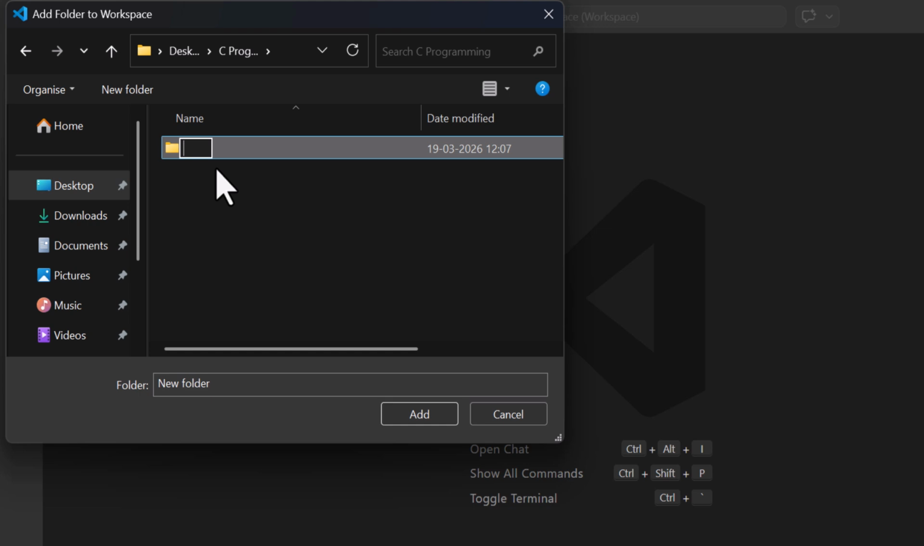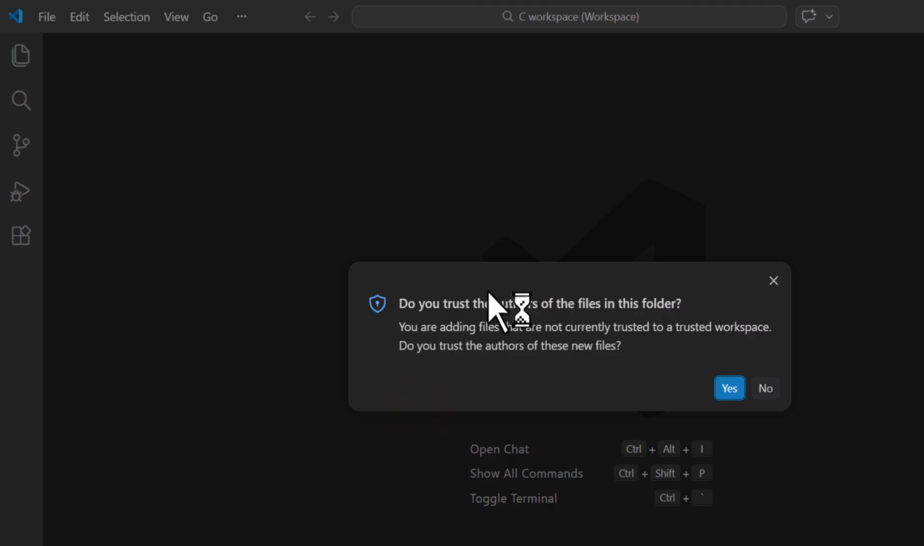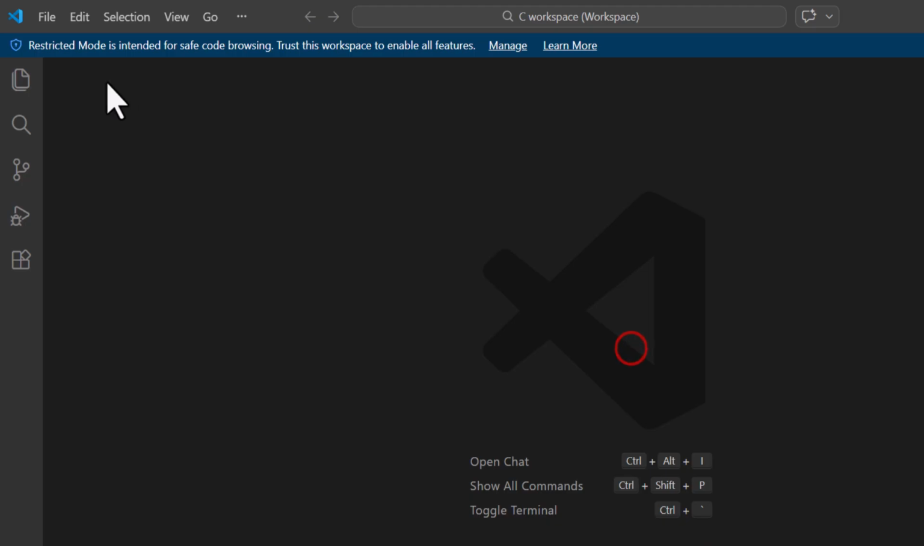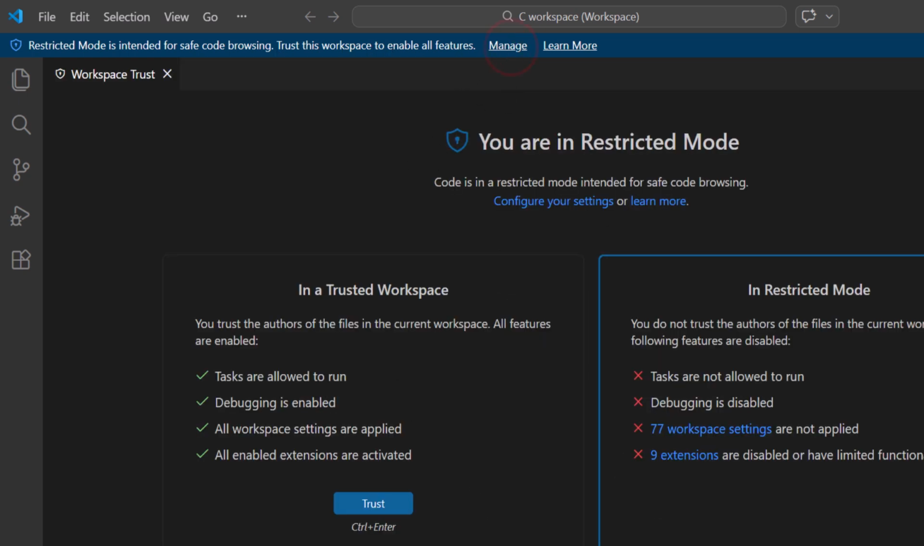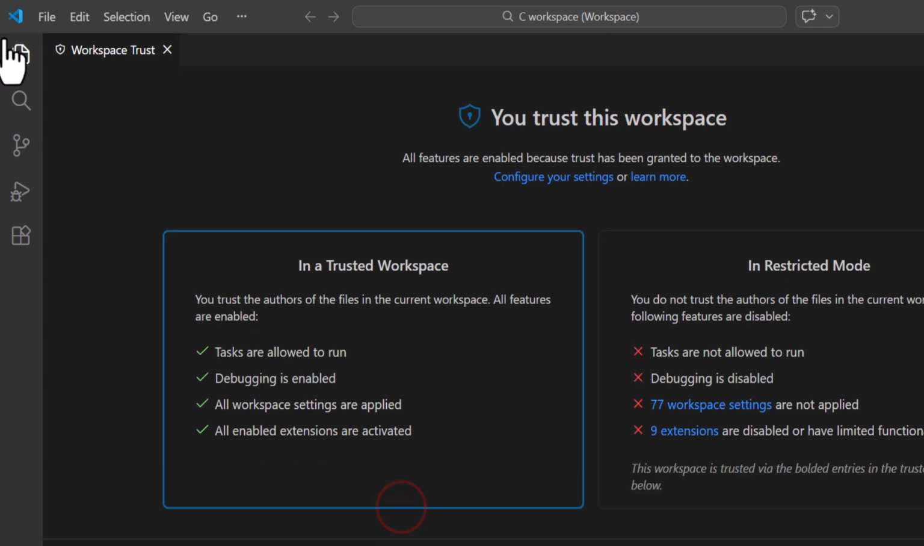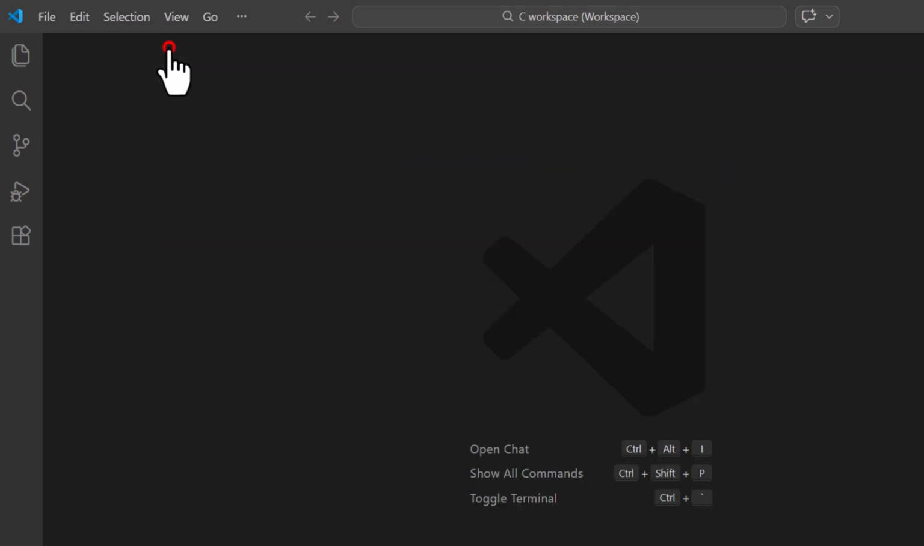Now here I'm just showing the example, and that's why I'm going to call this folder example. And after that, we will select this folder and we will click on this add. Now you may see a pop-up window asking, do you trust the authors of these files and folder? Click on yes. Now here it says restricted mode is intended for safe code browsing. Trust this workspace to enable all features. We will click on this manage and then we will click on this trust. Now once we do that, this message will disappear. Now I can close this workspace trust.